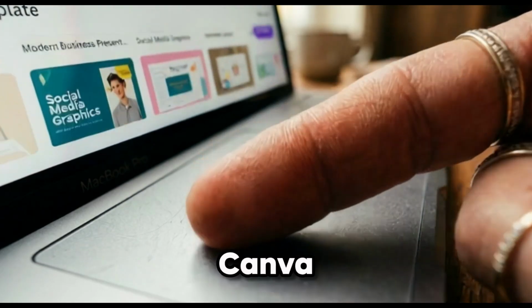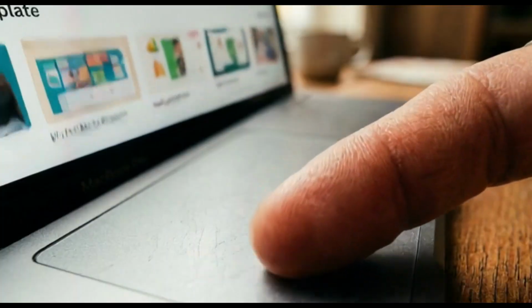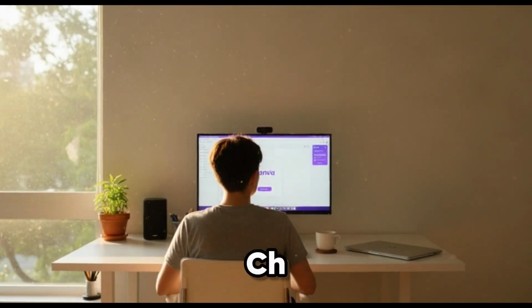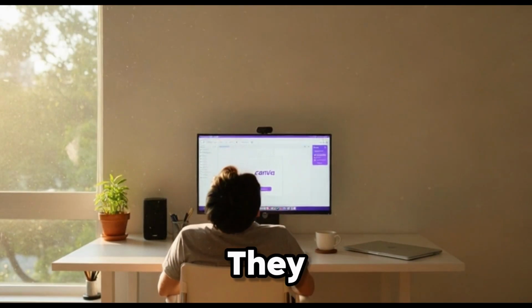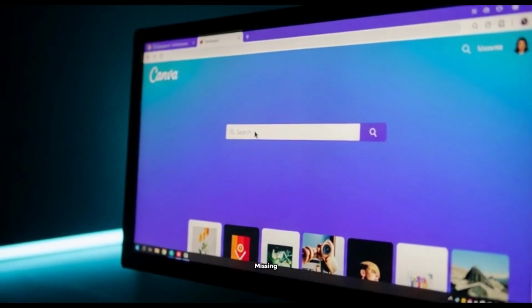Most people open Canva and do the same thing every single time. They browse templates. They drag a few things around. Maybe they change a color or a font. And then they close it and think, okay, that was fine. But here's what they're completely missing.